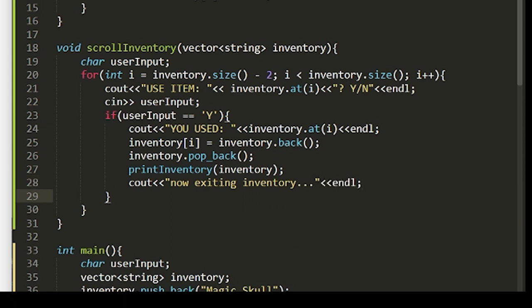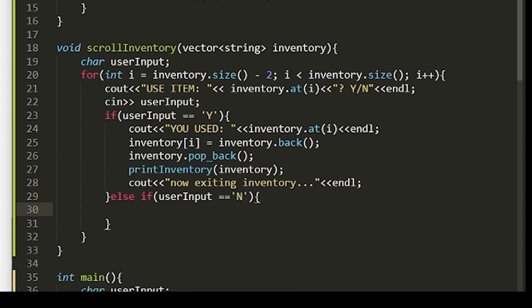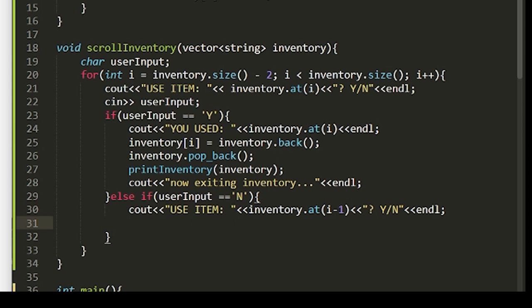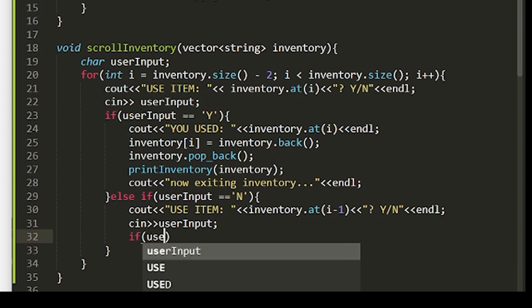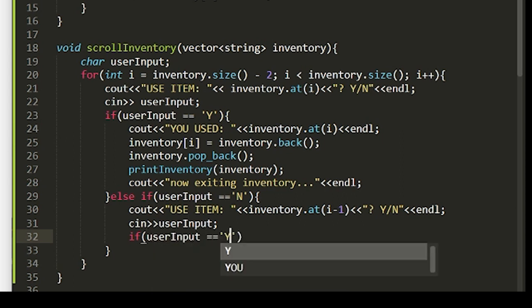So if the user answers no to using the sword, then we'll C out use item inventory.at(i minus 1), because we're going up the list now, yes or no. End that line, take in the user input, and set up the condition where the user answers Y to using the magic skull.